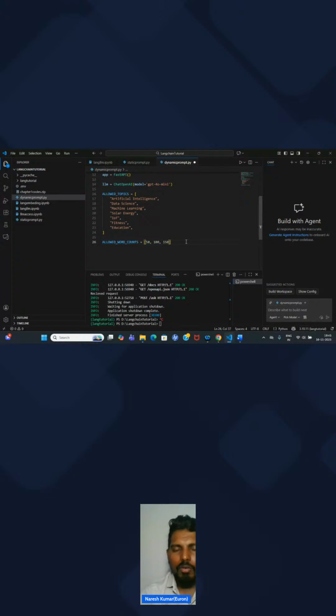So in short, what we are restricting the user is, you select any one topic from these allowed topics, as well as you select a word count among 50, 100, and 150. So these two are going to be my validation variables. Apart from, let's say, in allowed topics, if the user sent any other topic apart from these topics, then simply I'm going to throw an error saying that we are not allowing these topics.